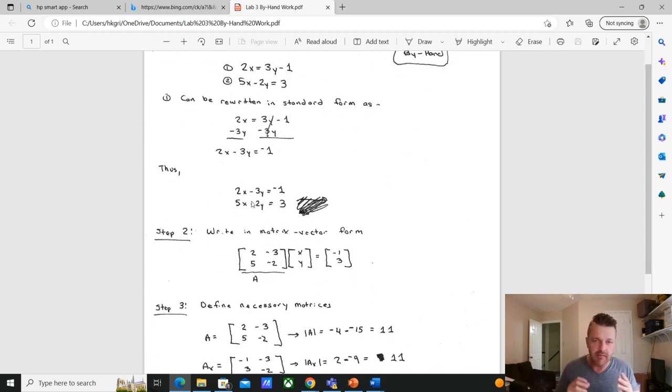Well, how am I going to do that? Well, remember that the way we do matrix vector form is we rewrite the system of equations as a coefficient matrix, that's here, times a column vector containing the unknowns, and that product is equal to another column vector that contains the constants on the right side of the equation.